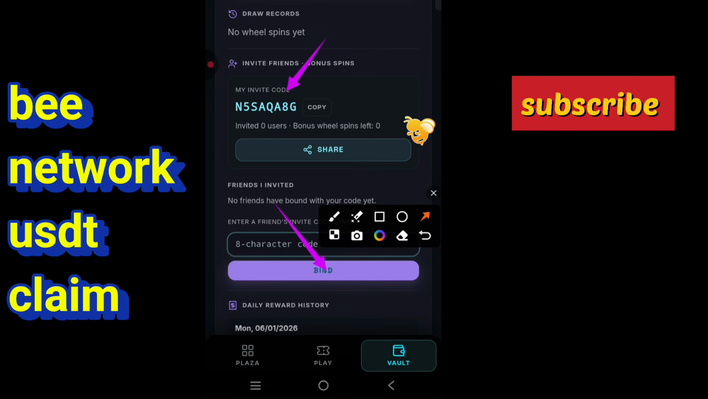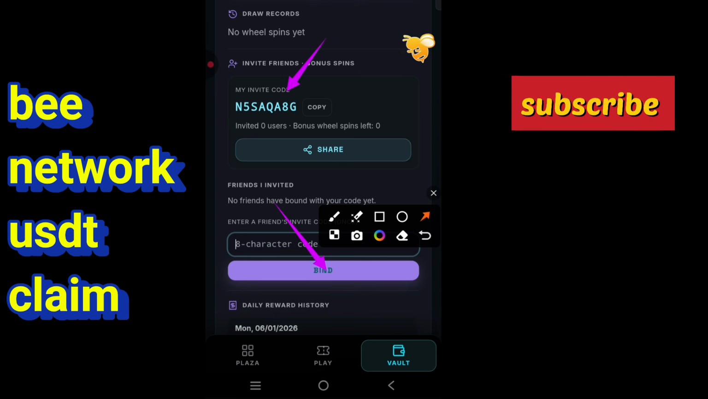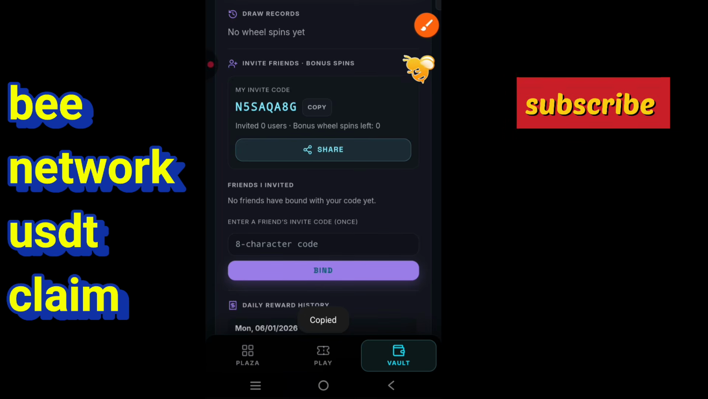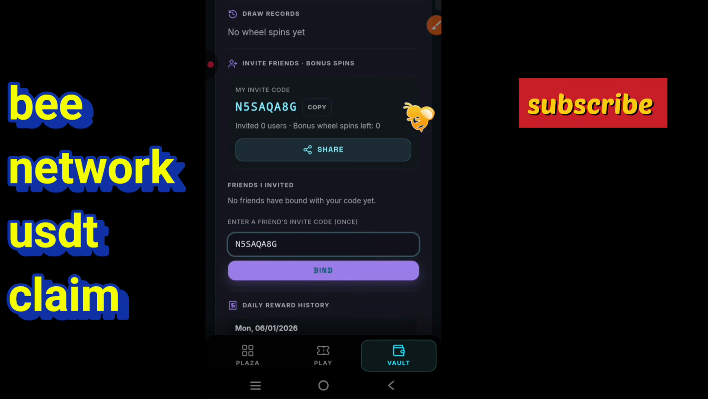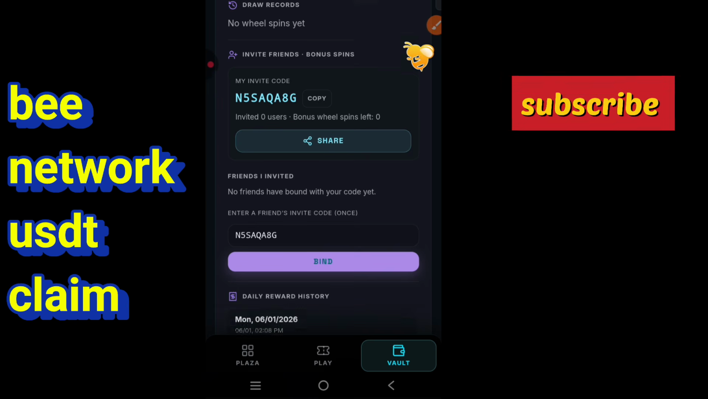So this is my referral code, N5SAQA8G. Once you copy it, you come here. It is 8 characters. Once you put it, you click on Bind. Tap on Bind. I can't bind myself.